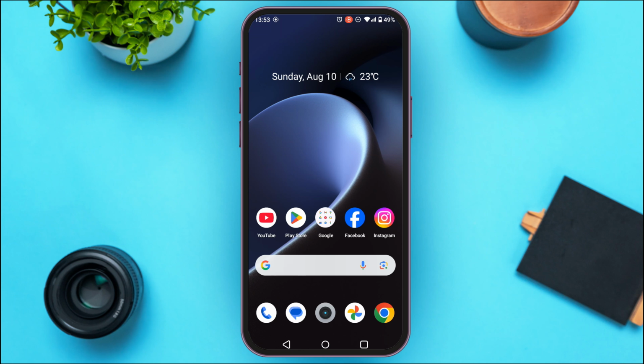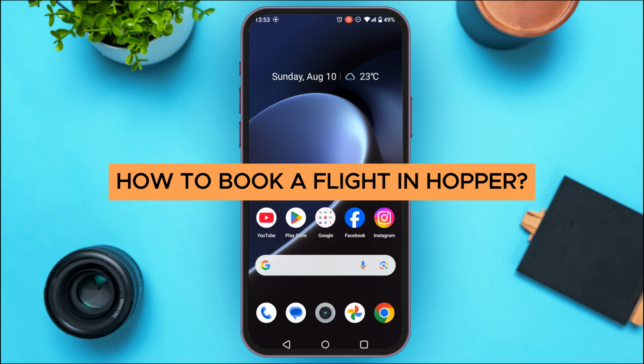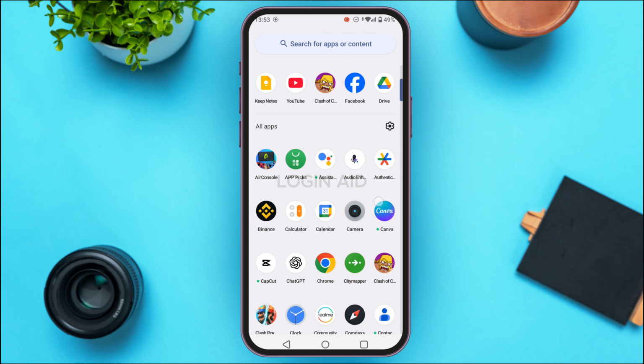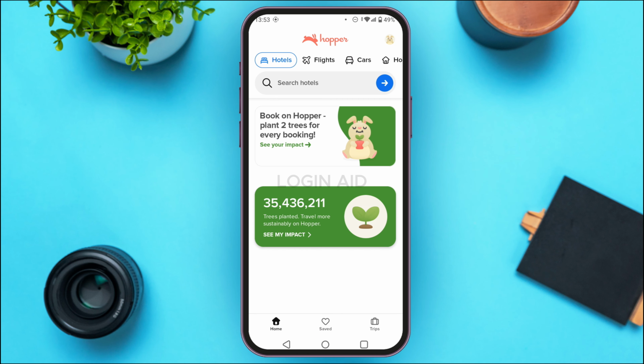In today's video, I'll teach you how to book a flight in Hopper. So first of all, what you have to do is launch the Hopper application. You can see over here, the Hopper application has been opened. Initially, you'll be led to this kind of interface.